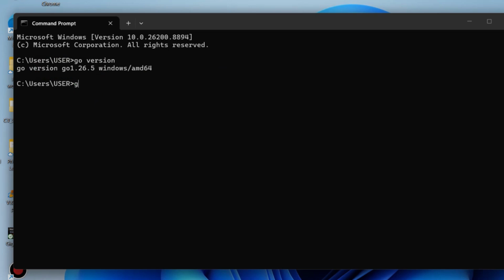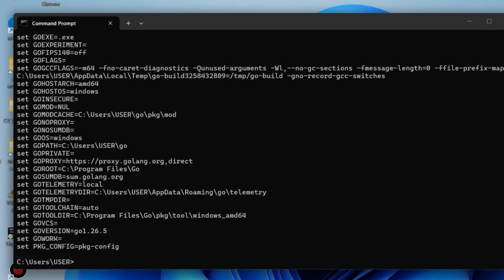You can also check the Go environment, and this lets you see the tools, configurations, directory structures for writing, compiling and running Go code.